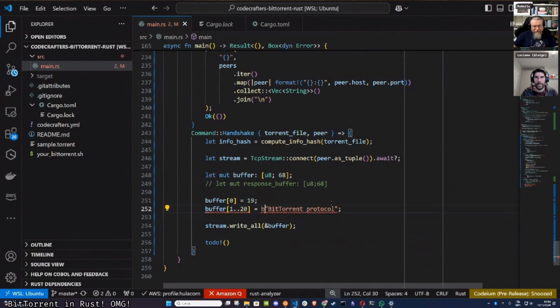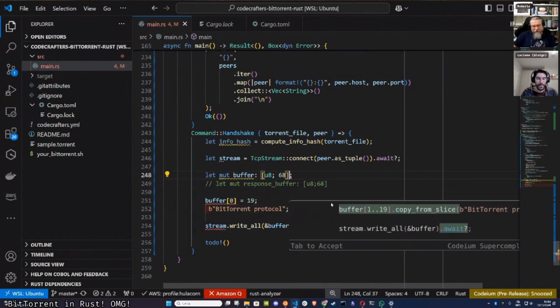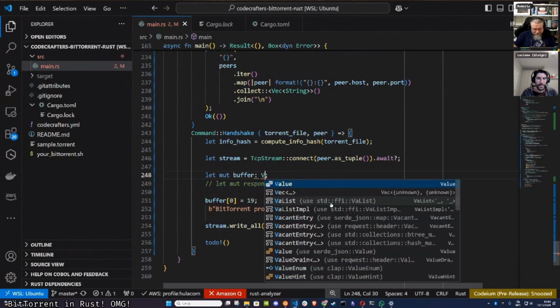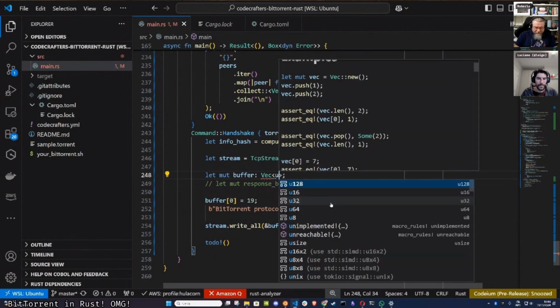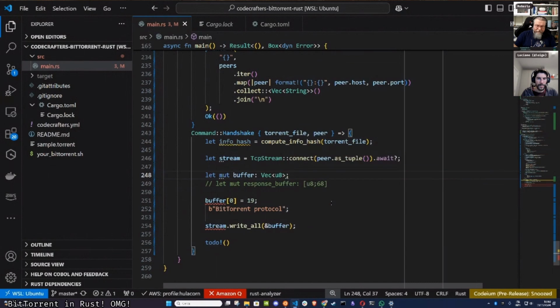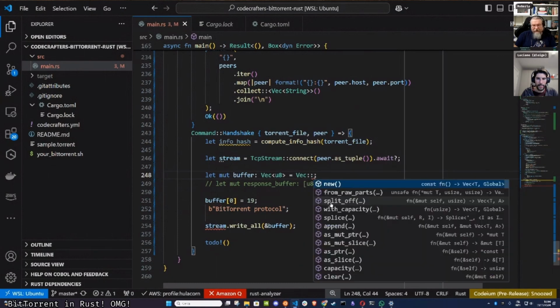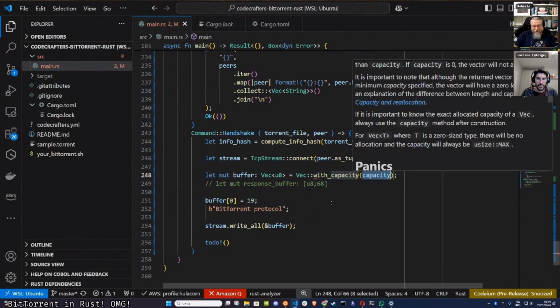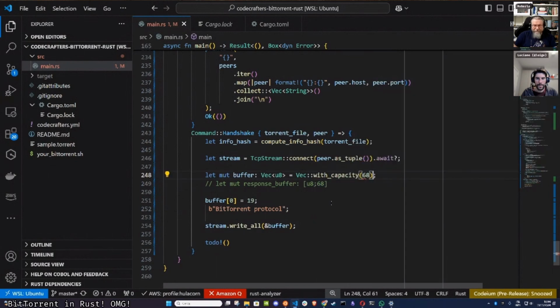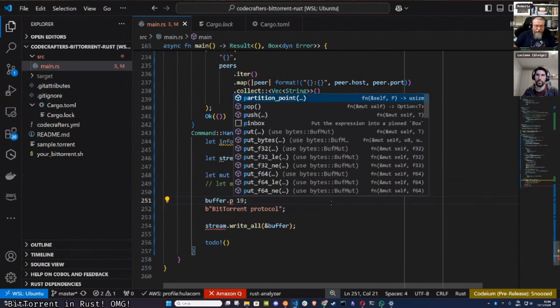Yeah, I took the easy path and I just did a vec and then pushed stuff into it. Okay, let's do a vec. We do a vec of U8, and you can do equal vec with capacity. If you do Vec with uppercase V, with the capacity, and it was 68, so I shouldn't need to resize it on the heap. Okay, buffer dot push.